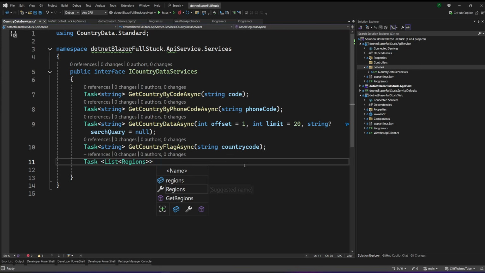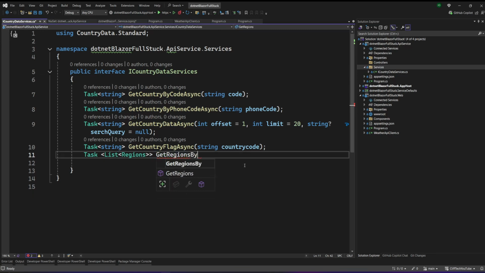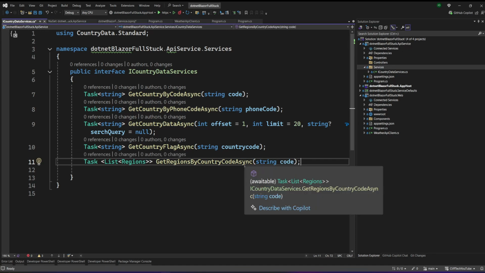So let's give it the proper name. We're going to say get country, get regions, right? Let's spell it well, get regions. So get regions by country code. It means that if we want to get certain regions, we pass in the country code, and then it gives us a list of that country's regions.